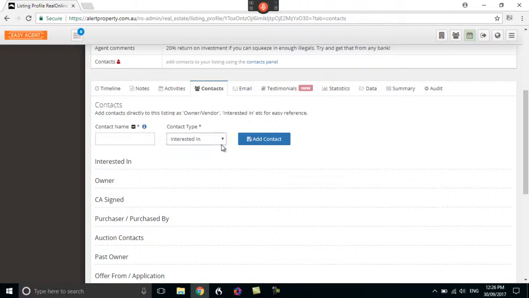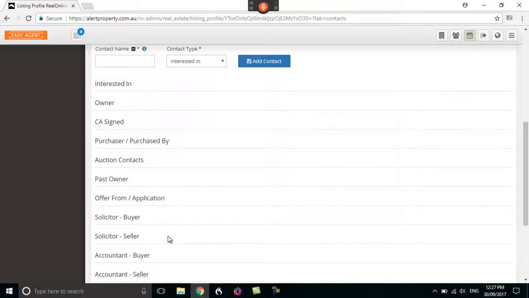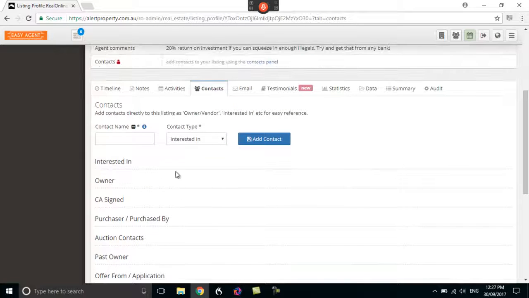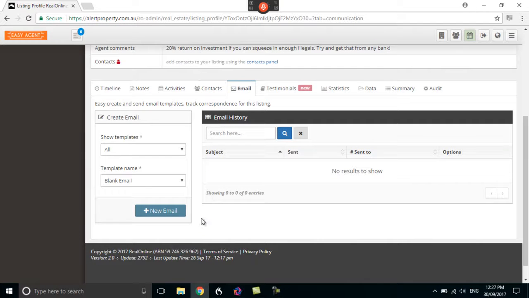This is where you can add it to the property, whether the person's interested in purchasing, whether it's the owner, whether they've got an auction contact, offers, buyers, anyone that's associated. If you've got a referral for the property, a tenant and so forth. So you've got a complete database, and so from here, once you've got all your buyers and etc. in here, if you've got a change of price, then you can just jump onto the email notification.